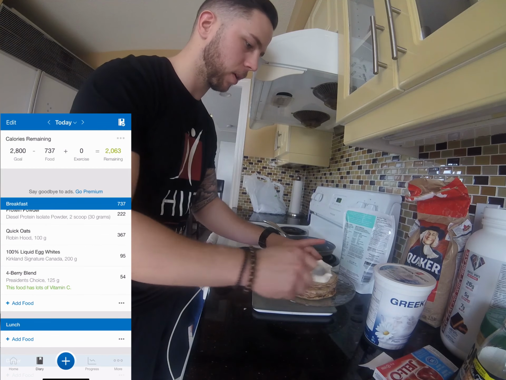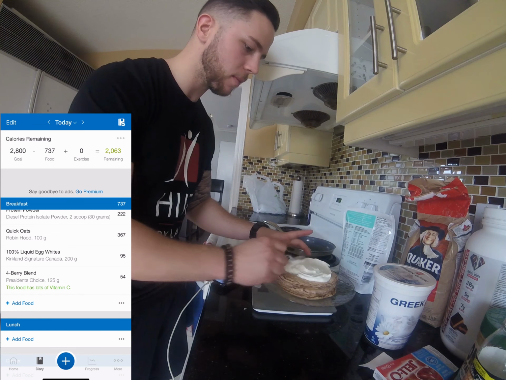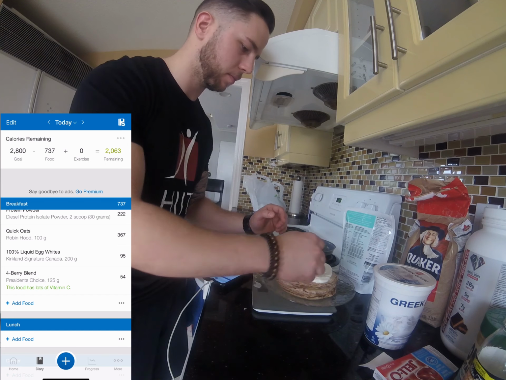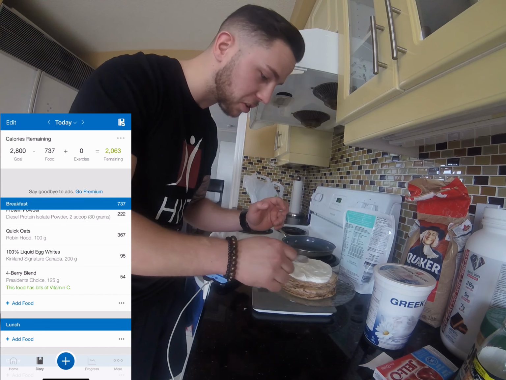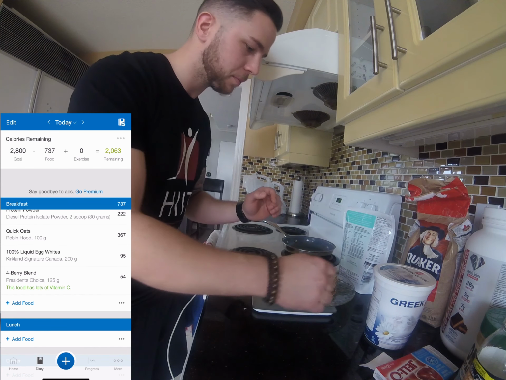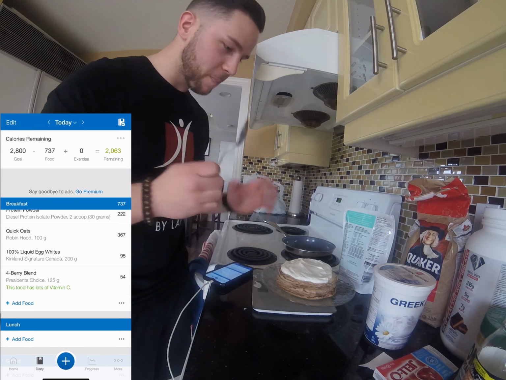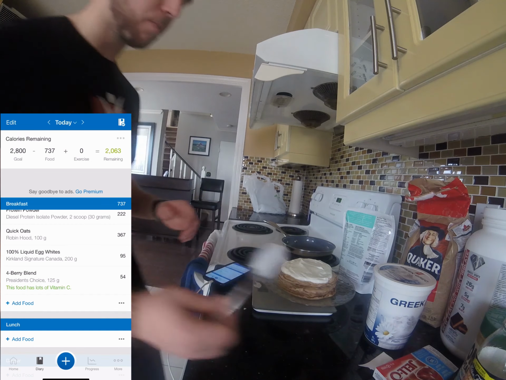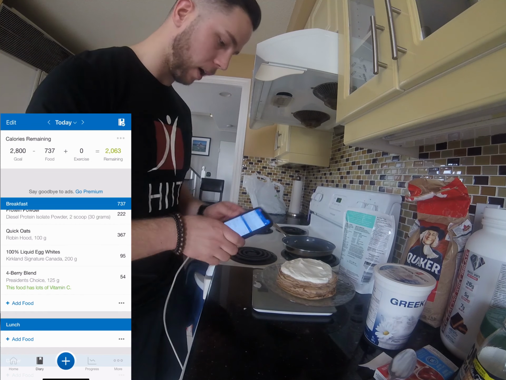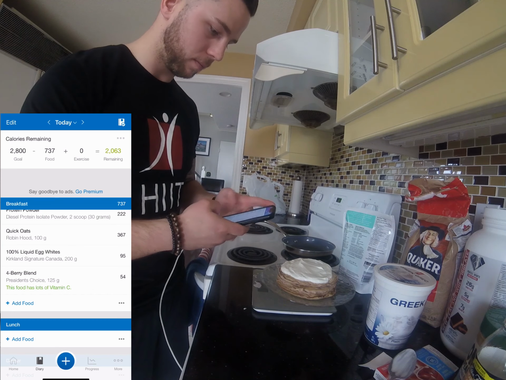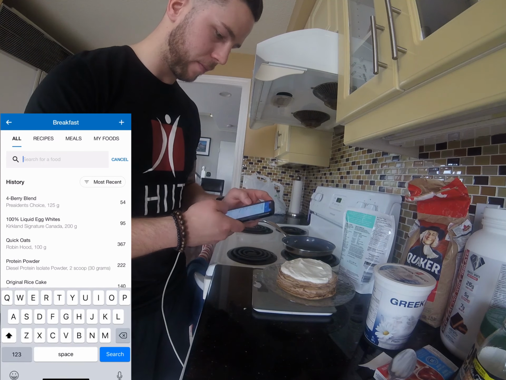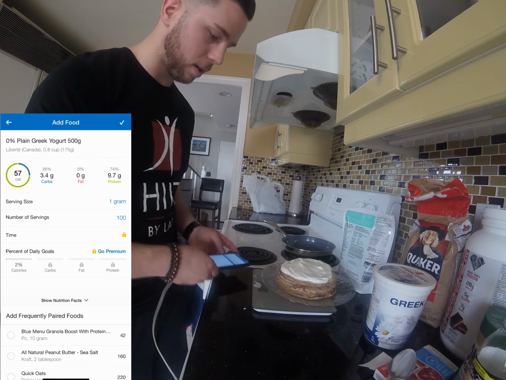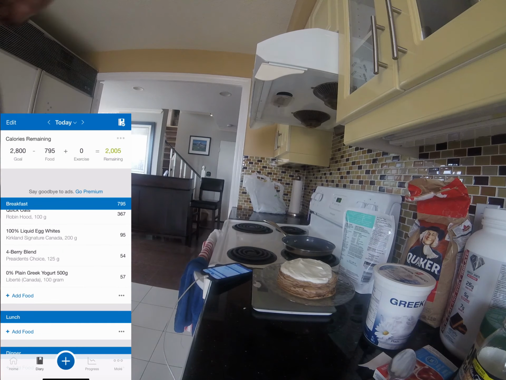So now, just going to put a little touch on it, make it look nice. So that's done. Now I'm going to get my fruit, add that on. But first, I will add this in. So Greek yogurt, and I already have 100 grams there. Hit the check mark. That is it.